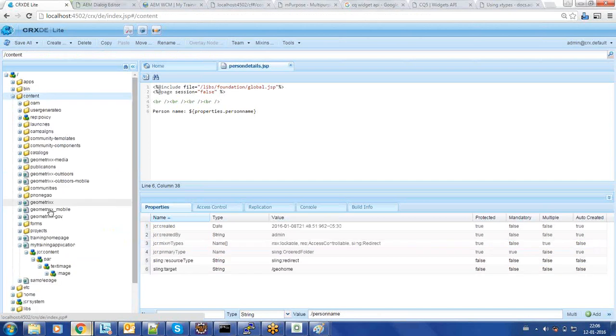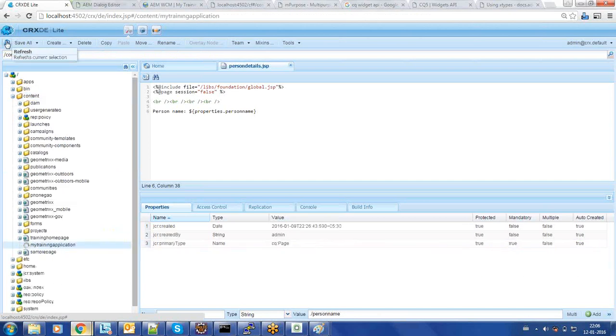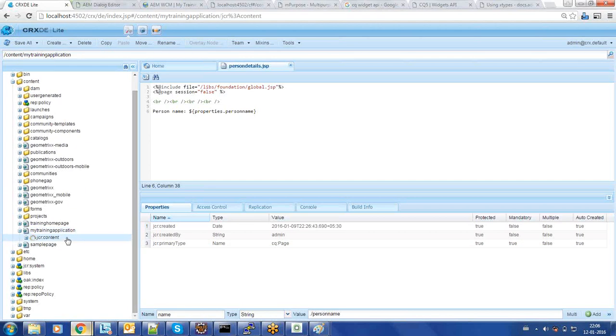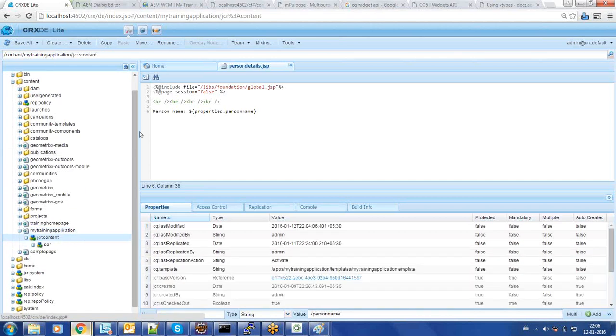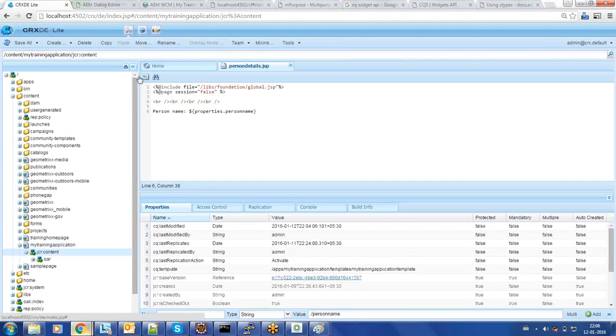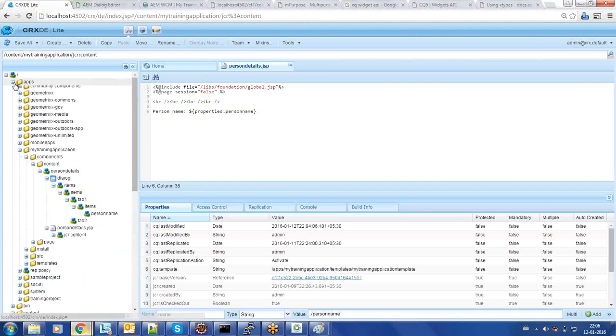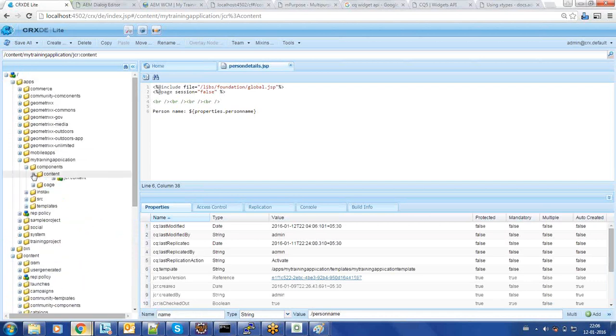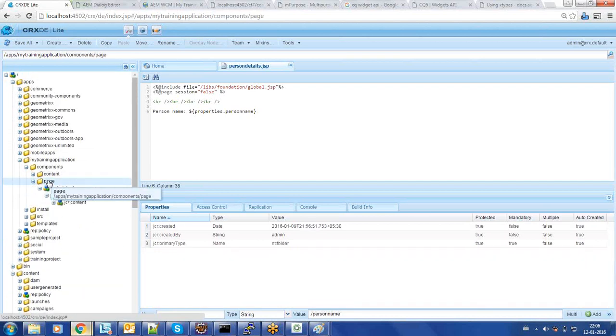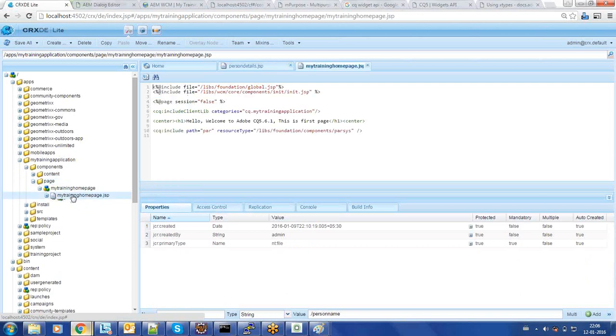Before getting the updated things, select your My Training application, refresh it. Go to JCR content. One thing I want to explain to you guys. Wait, hold on. Go back to our page rendering component. This is the actual template.